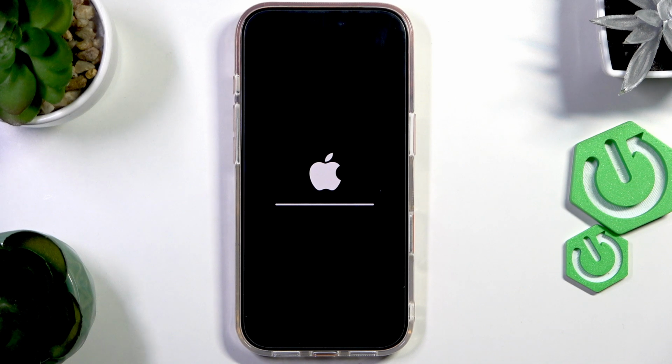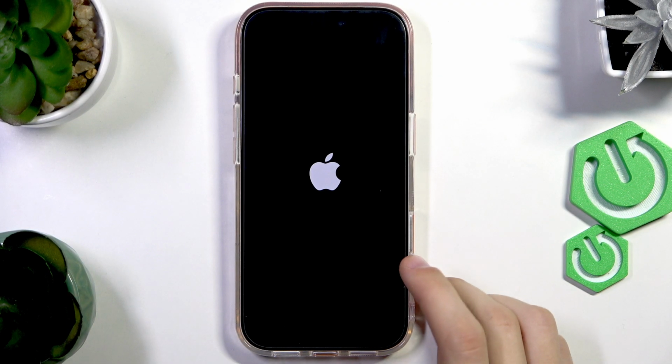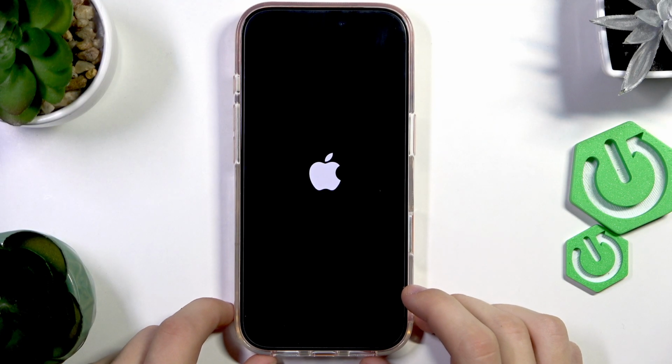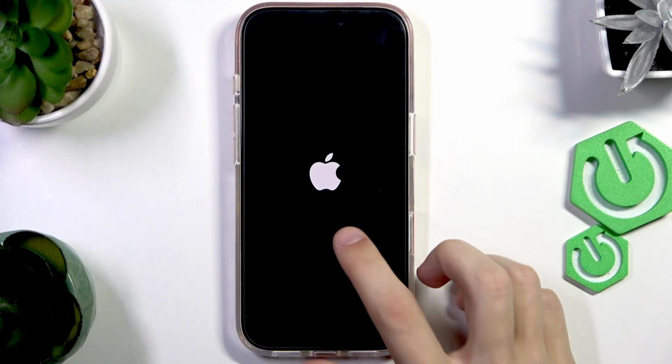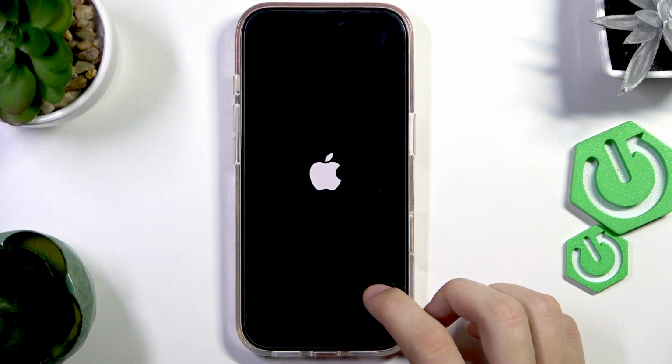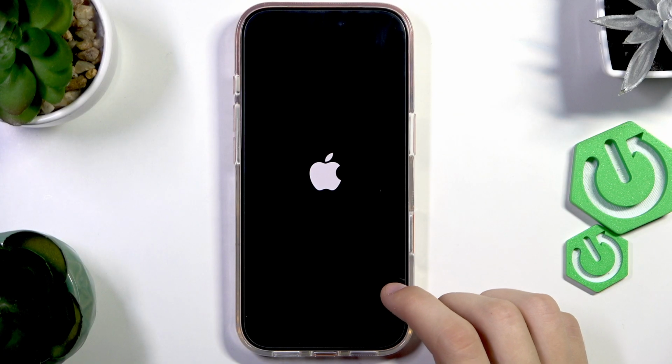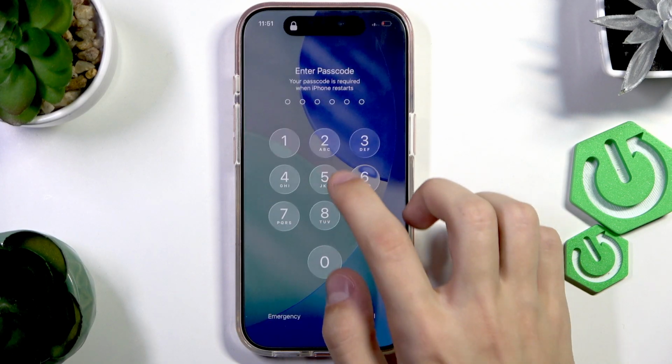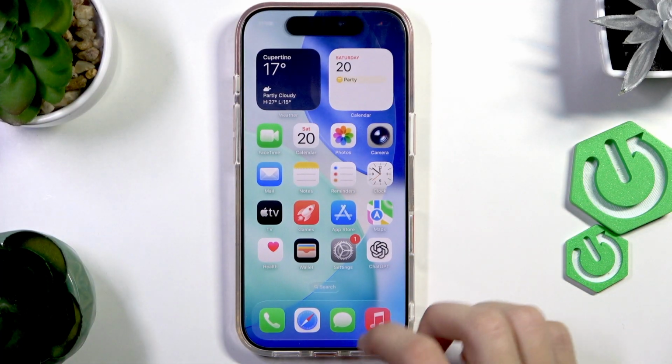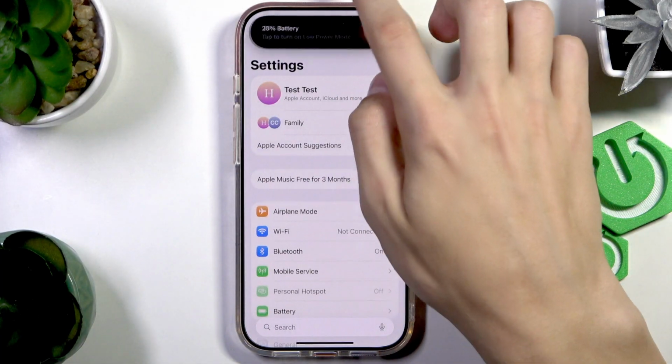And once it's restarted, you can check that the networks and everything that has to do with the networks or Wi-Fi is reset. So let's just wait for the phone to boot up. So there we go, it's almost back on. So let's just wait for that to happen. And once it's done, we're going to check our Wi-Fi settings. So there we go, it's back in action.